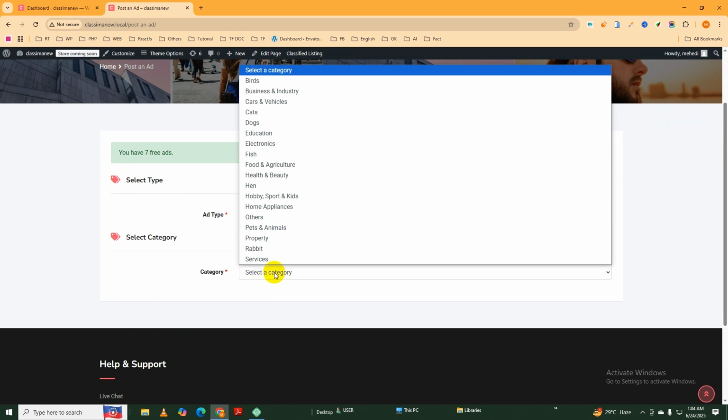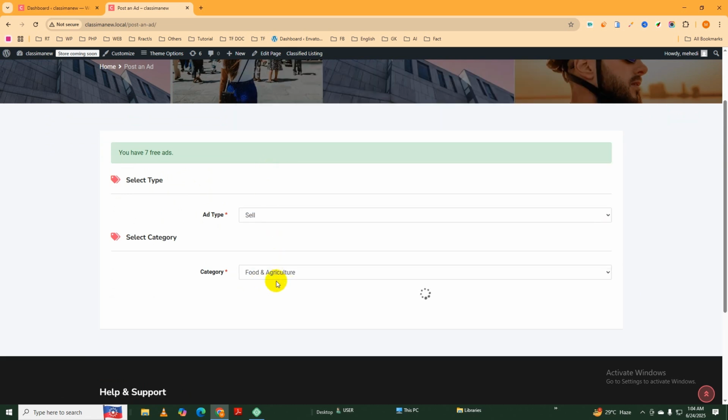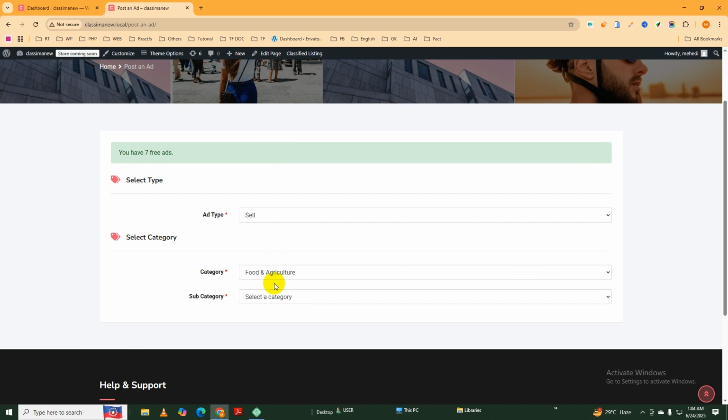then select categories. You can select only one category for a listing, but we want to select multiple categories for a listing, and unfortunately this listing form doesn't support this feature. So the very first thing we have to do is enable the drag and drop form builder.